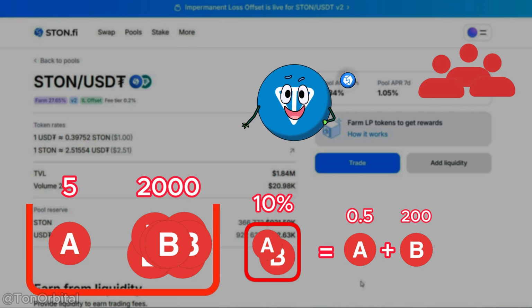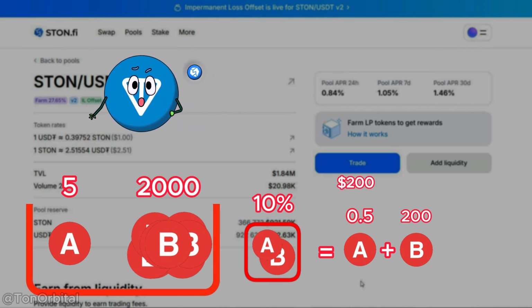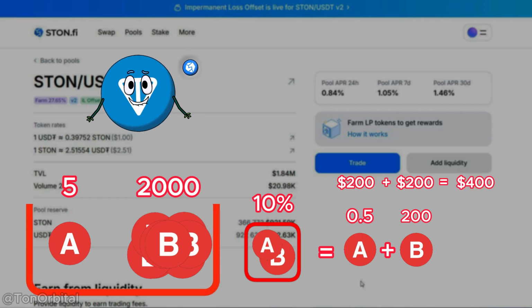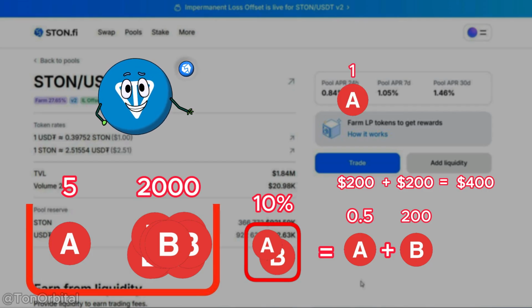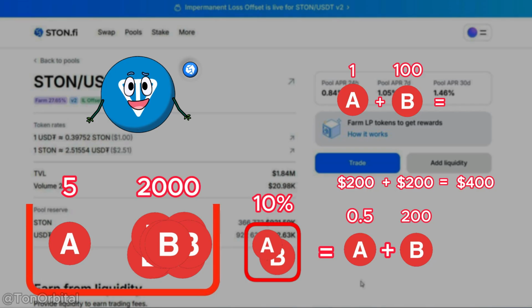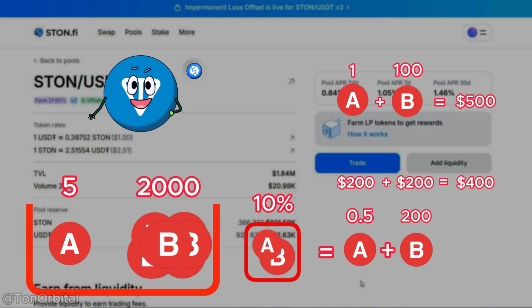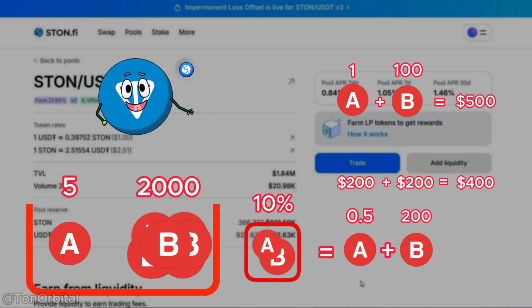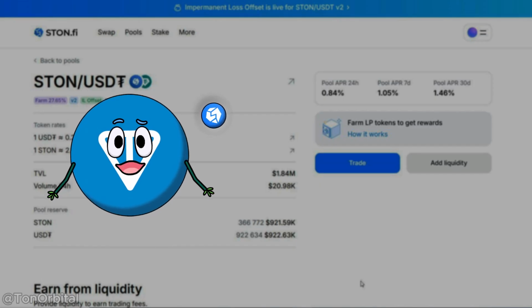At the new price, 0.5A is worth $200 and 200B is worth $200, so your total withdrawal is $400. While this looks like a profit, if you had simply held onto your original 1A and 100B outside the pool, their new value would be $500 instead of $400. The $100 difference is your impermanent loss, the reduction in value caused by price changes while your tokens were in the pool. However, this loss is called impermanent because it only becomes permanent if you withdraw your liquidity while the price difference still exists. If the price of token A returns to its original ratio, the loss disappears, and you withdraw your full value. The more the price ratio changes, the greater the impermanent loss.